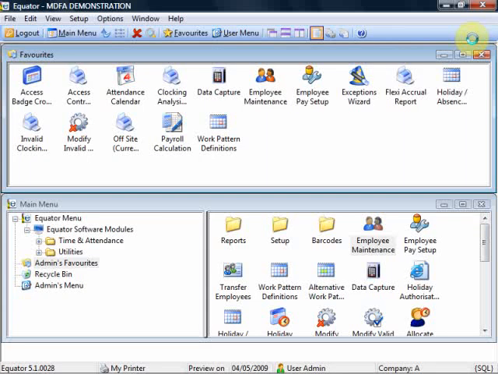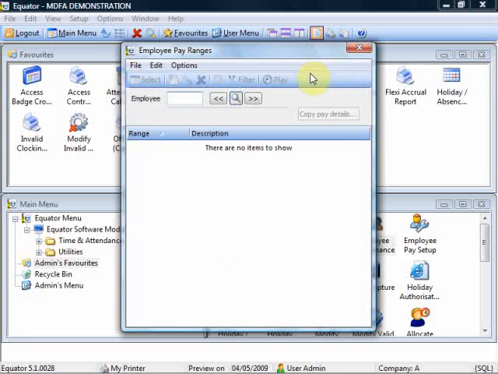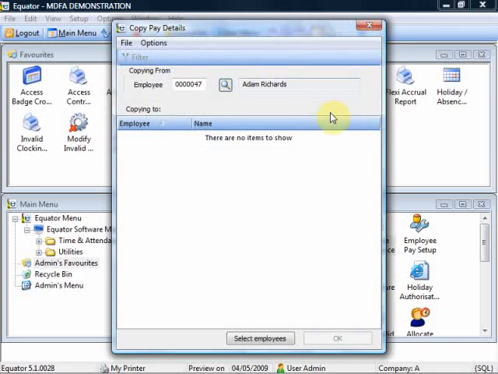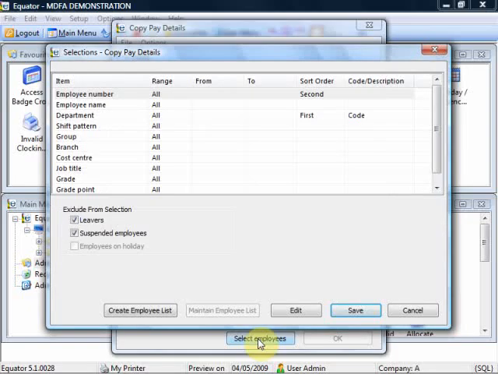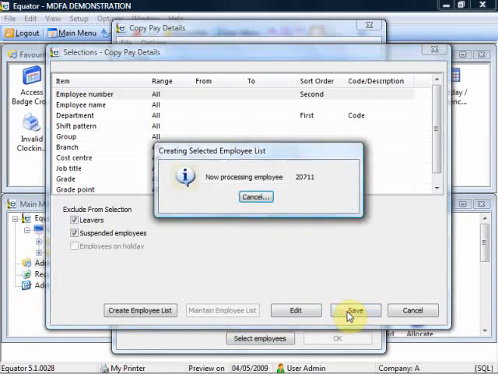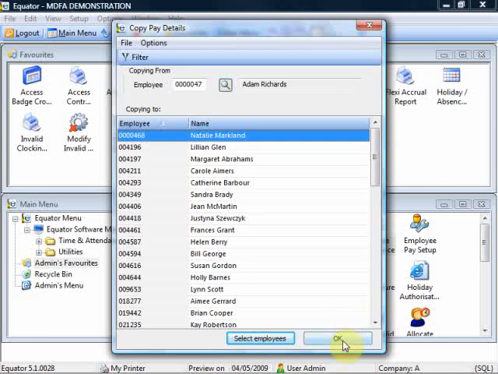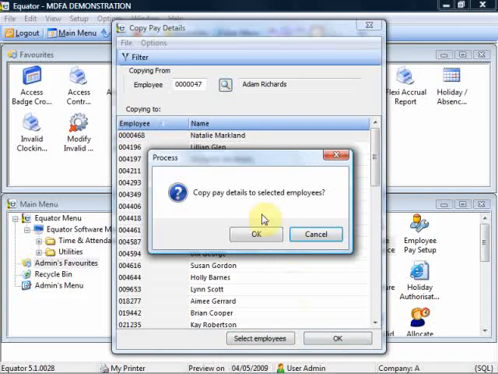The next stage of setting up a new employee is to go to the Employee Pay Setup screen. This is a screen where you literally need to follow instructions. The first step is to use the double arrows here to select the first employee. Then you will choose Copy Pay Details. Click on that. At the bottom of the screen, click on Select Employees. Click on Save. Then you need to click on OK and OK.